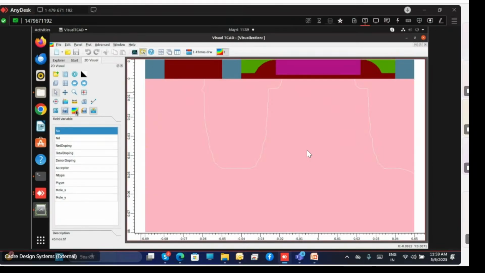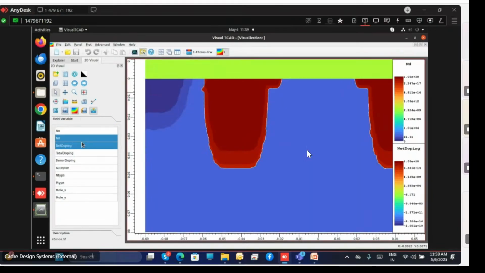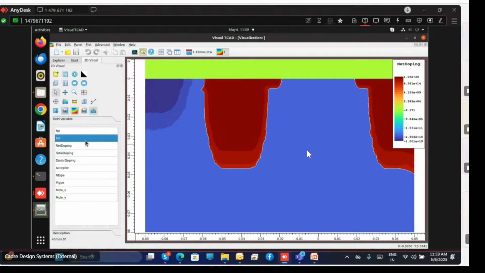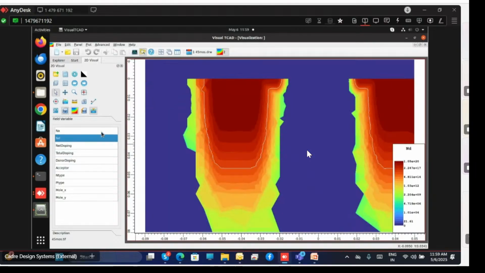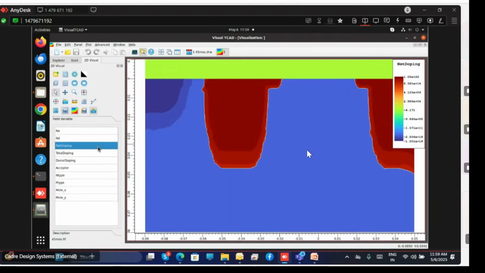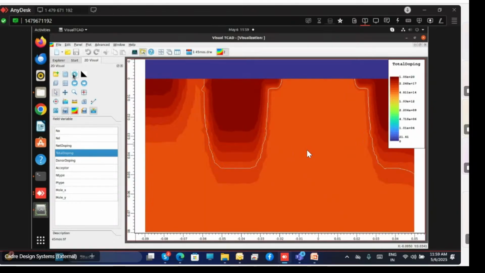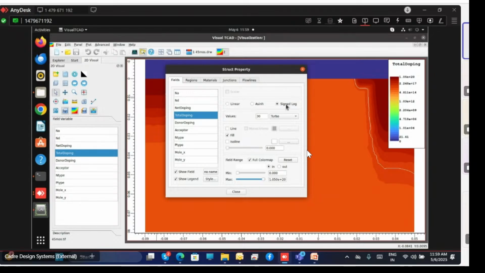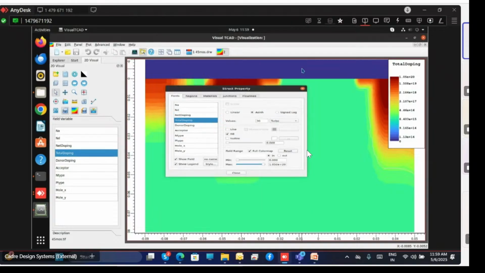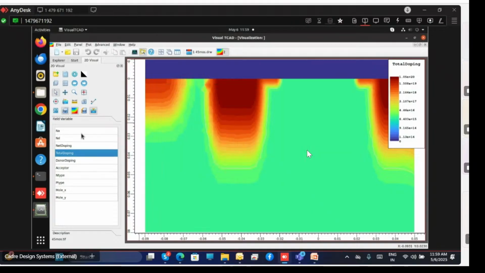This is the doping profile we have. Acceptor, donor, and net doping. Currently it is showing. If we do this, it will be more clear. Okay, this is the total doping profile.